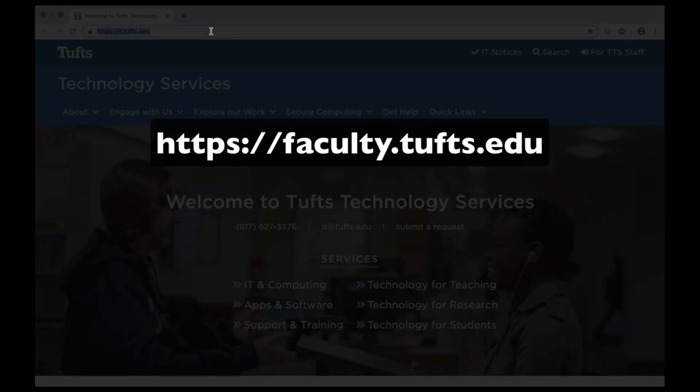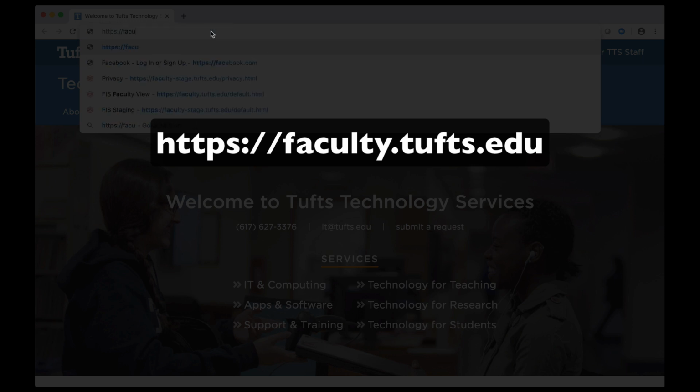To access your form, go to the link shown on the screen. Log in with your Tufts username and password.